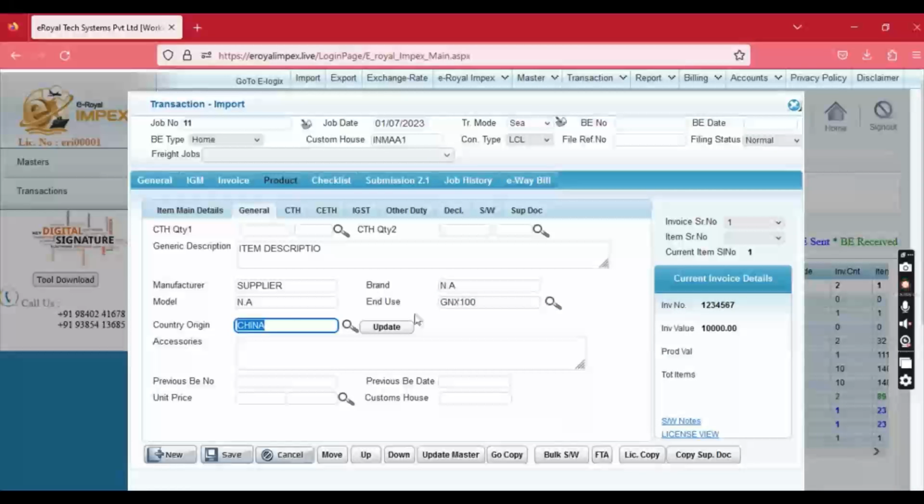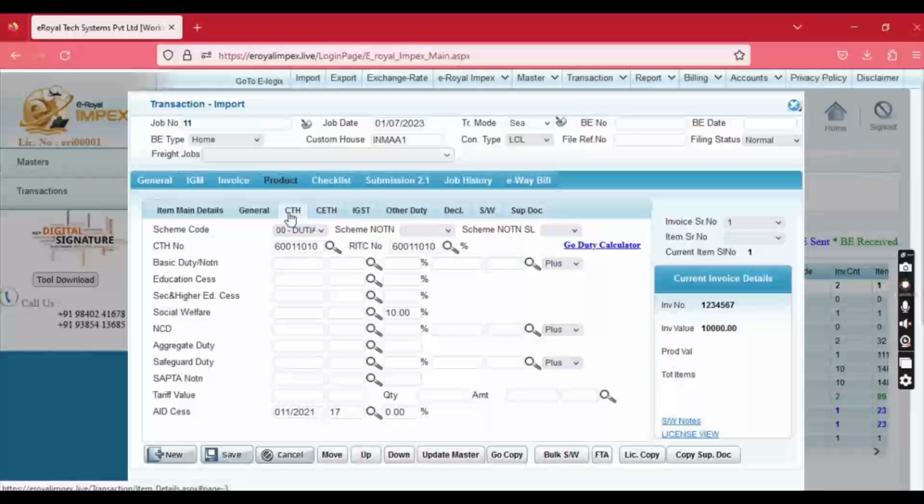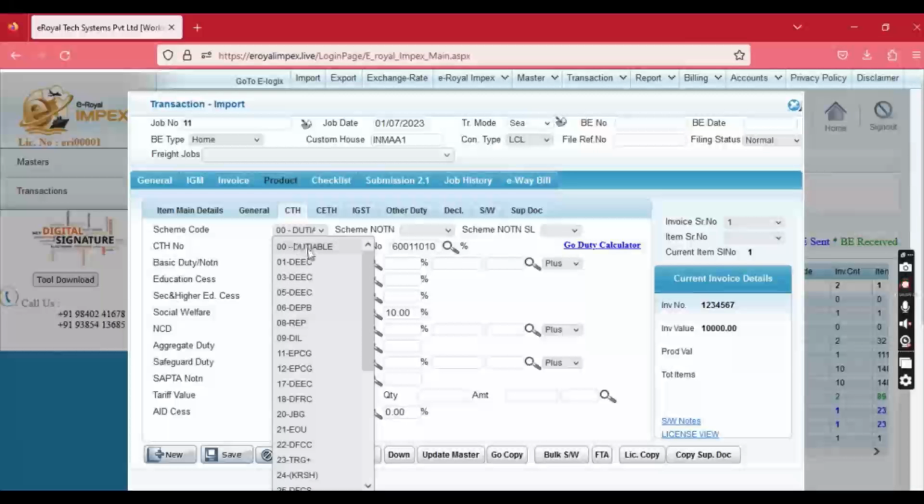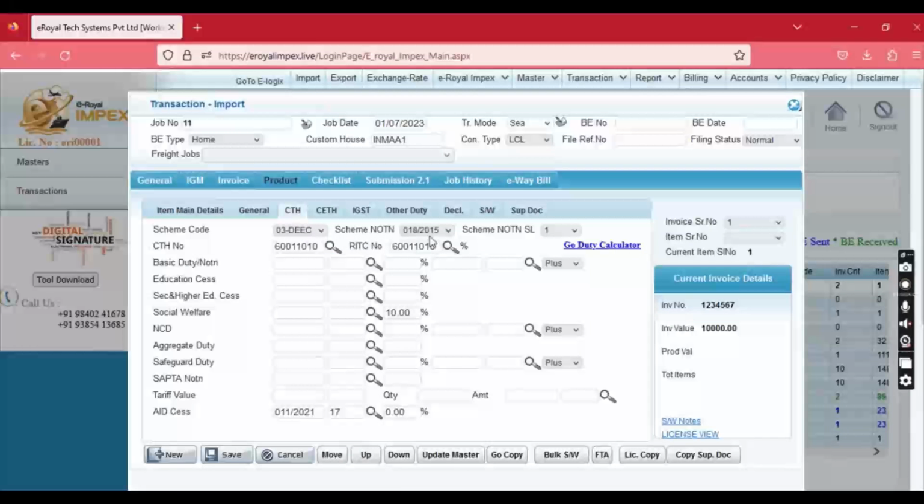Now, the country of origin. For the item-wise country of origin, you have to mention it here, and after that CTH column. You have to select scheme code. Whether you are filing for dutiable or license bill. If you are filing license bill, means you have to select the license scheme notification and the notification serial number.